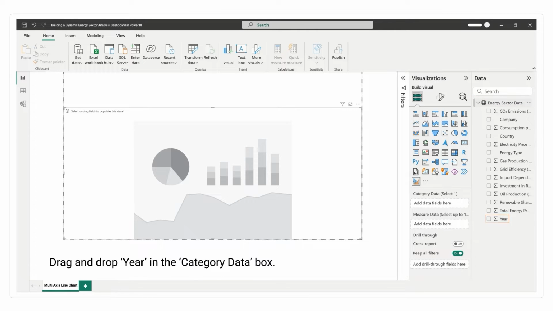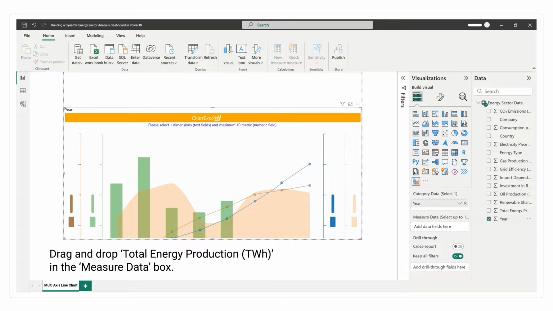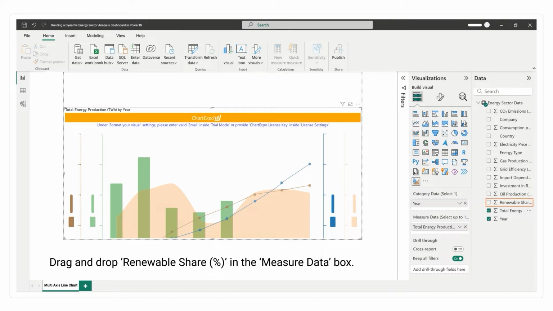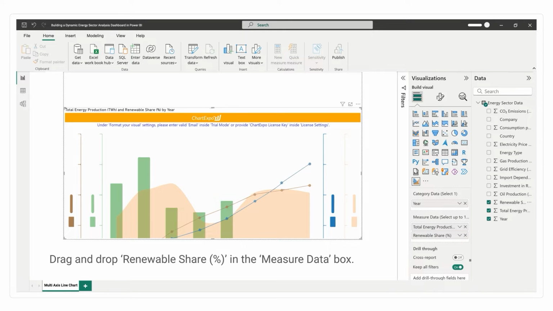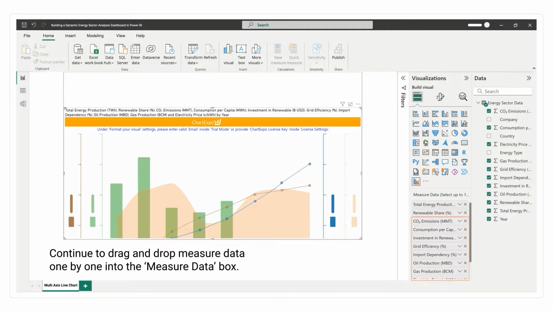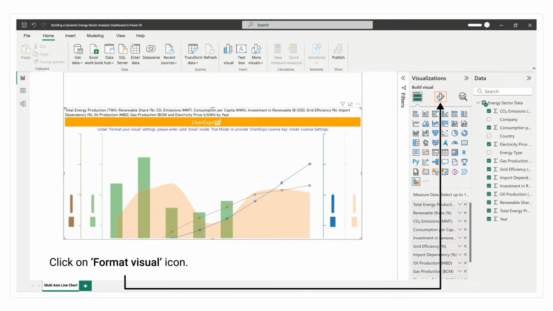Drag and drop year in the Category Data box. Drag and drop total energy production in the Measure Data box. Drag and drop renewable share in the Measure Data box. Continue to drag and drop measure data one by one into the Measure Data box. Click on the Format Visual icon.